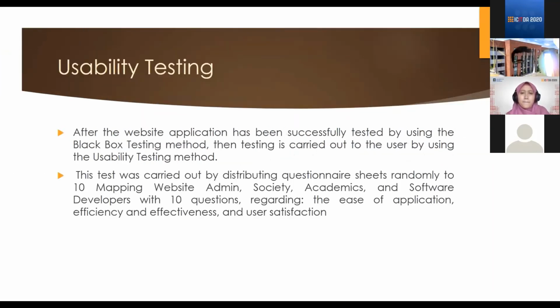And then for user evaluation, we use usability testing. After the website application has been successfully tested by using the black box testing method, then testing is carried out to the user by using the usability testing method. This test was carried out by distributing questionnaire sheets randomly to 10 mapping website admins, society, academics, and software developers, with 10 questions regarding the ease of application, efficiency and effectiveness, and user satisfaction.